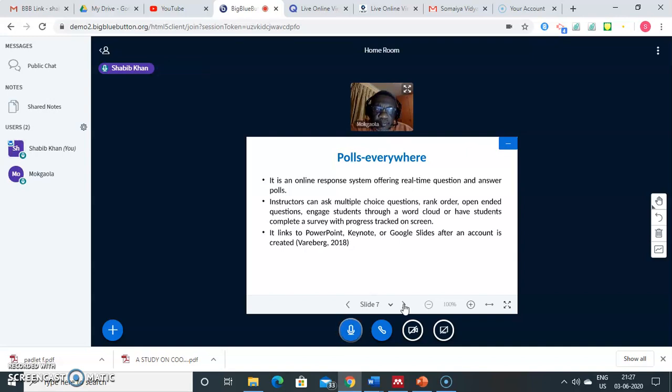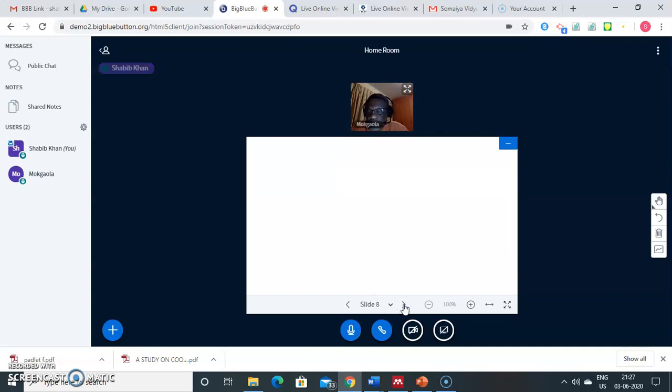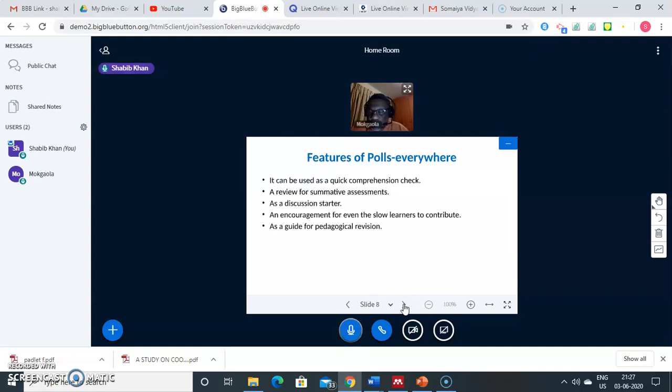The instructors can ask multiple choice questions, rank order, and open-ended questions, or engage the students through a word cloud, or have students complete a survey with progress tracked on screen. It is also linked to PowerPoint, Keynote, or Google Slides. Features of Polls Everywhere: they can be used as a quick comprehension check, a review for summative assessments, a discussion starter, an encouragement for even slow learners to contribute, and a guide for pedagogical revision.